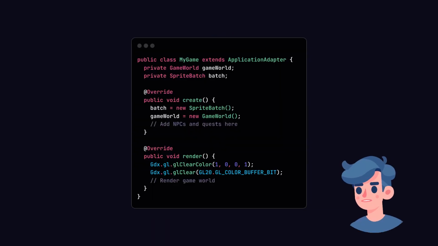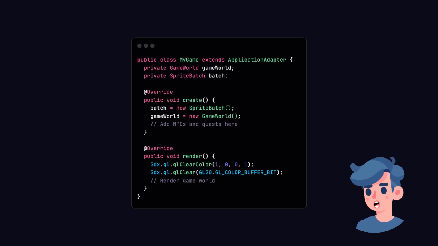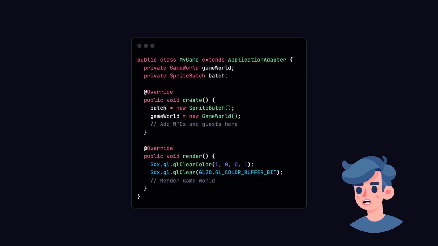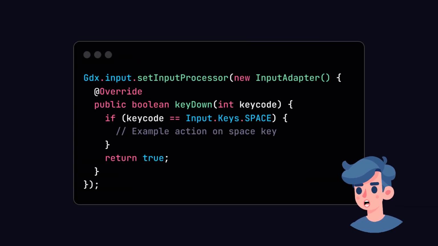Once libGDX is set up, you'll need a game class to manage states, including rendering the game world, updating quests, and handling player input. Here's an outline of the game class. In the create method, you can set up your sprite batch and initialize the game world with NPCs and quests. Inside the render method, you handle the logic for clearing the screen and rendering the current game state.